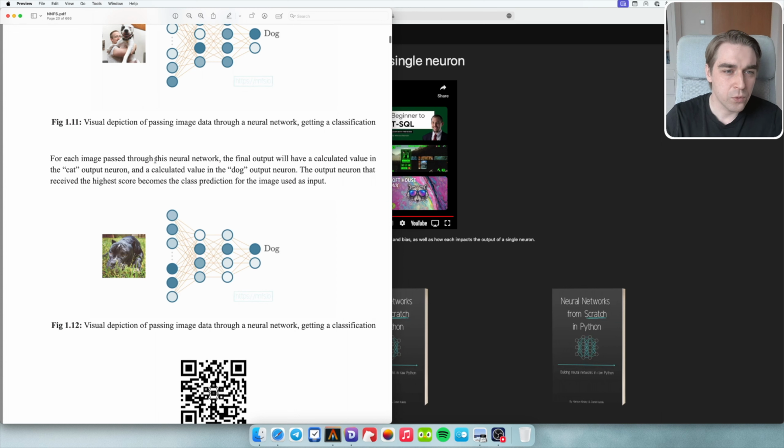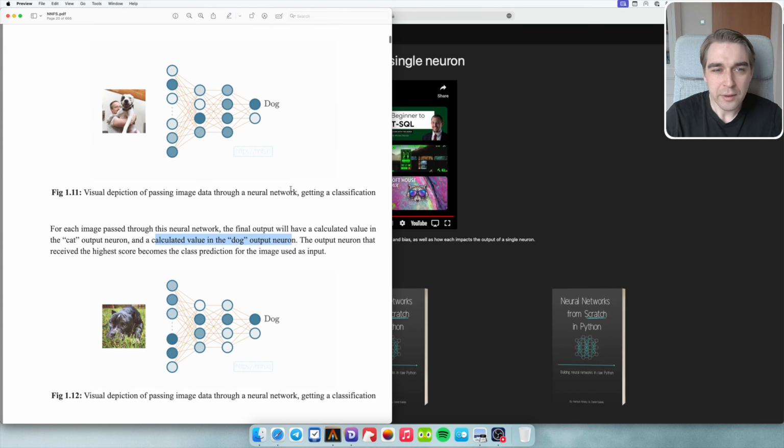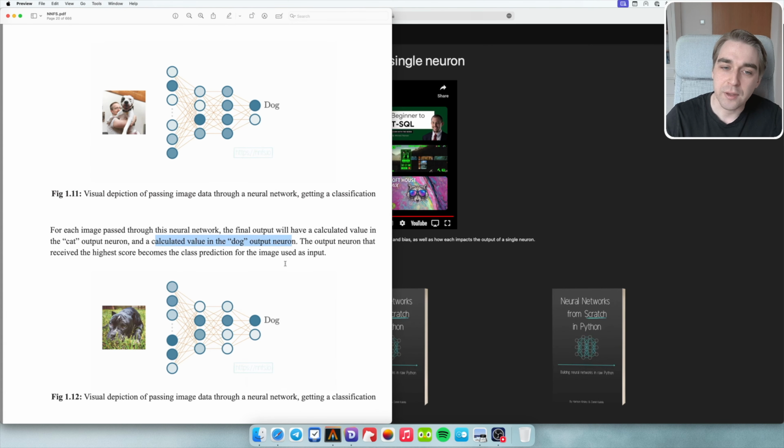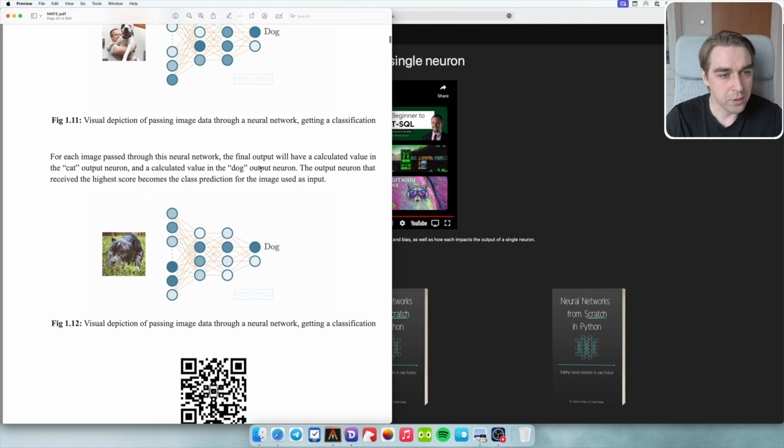For each image passed through this neural network, the final output will have a calculated value in the cat output neuron and a calculated value in the dog output neuron. So even with binary classification, it tells you not just yes or no. It returns the probability, the number of how confident the model is. For example, it could be something like 90% or 95% that it's a dog, and it means that the model is very confident, but it's for us to understand or define the threshold value at which we think it's okay.